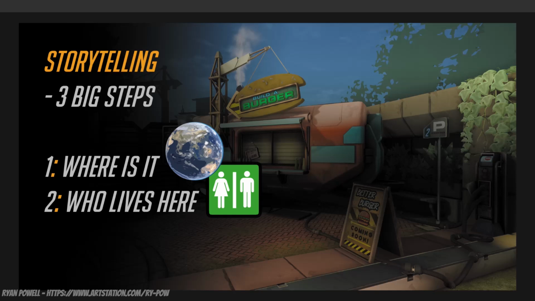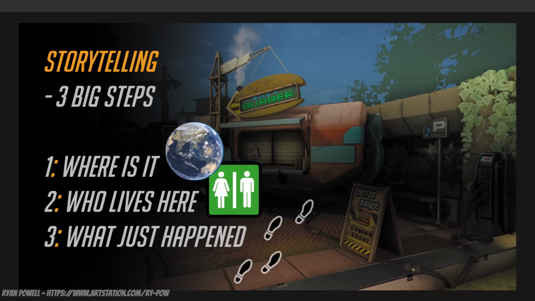And lastly, and this is the third step that most people think of when they think of storytelling, is what just happened. This is the bloody handprint on the door and things like that. But it can be just as innocuous as some footsteps in the rain, or a mop bucket and a wet floor, or both. What just happened is what you need to think about when you think of what has transpired in this space over the last 24 hours to few minutes.